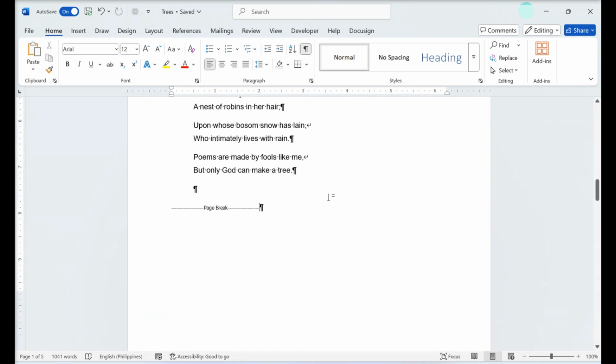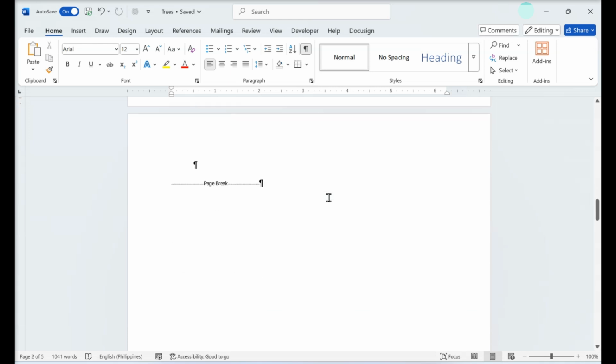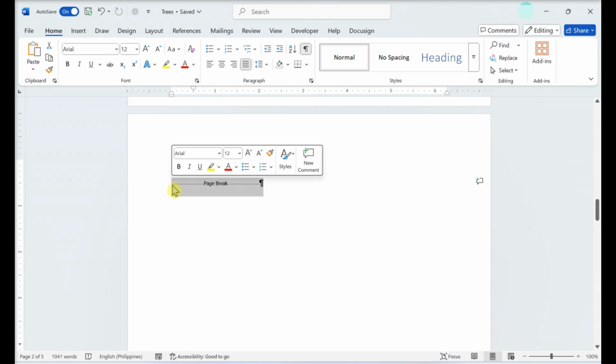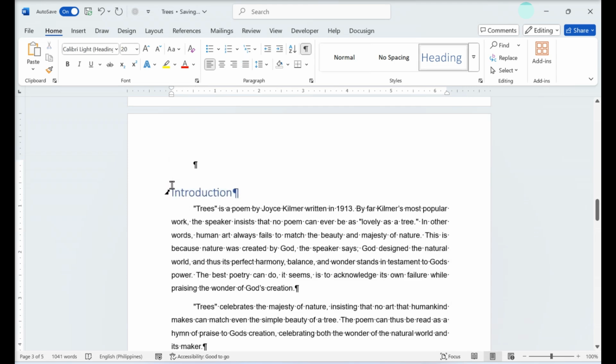If you can see the page break in Word, you can delete it quickly. After enabling Show Hide, select it and press Delete. This works regardless of where the page is positioned.